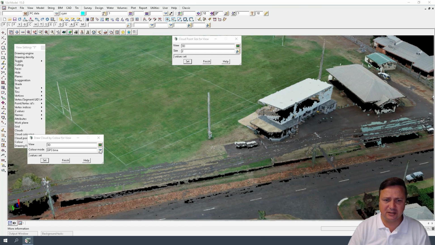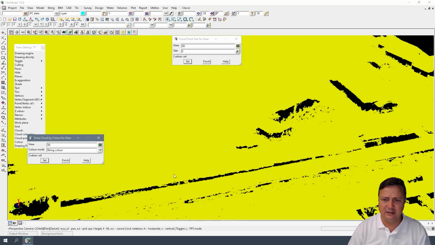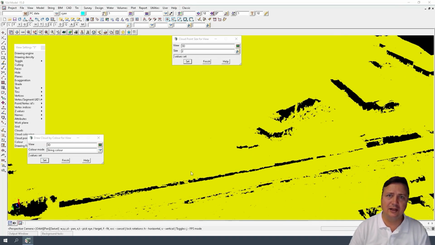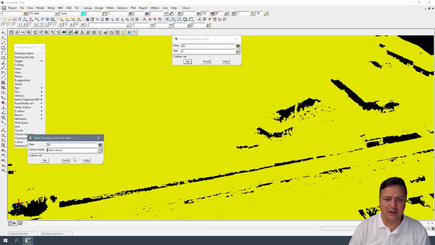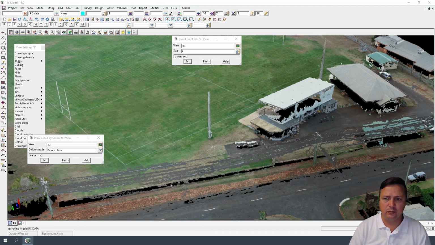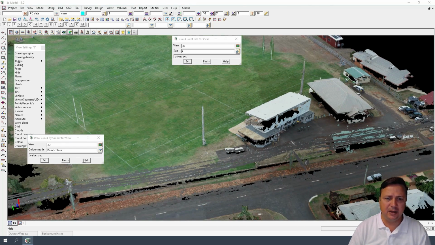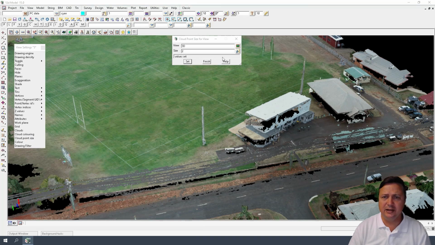That just puts it back to its color. And then you've got the actual string color. So if I click on that and hit set, that is the default color that I gave it at the start, that yellow color. So I'm going to leave it back to point color and back to this way. So there are some basic settings for the point clouds that you can have.